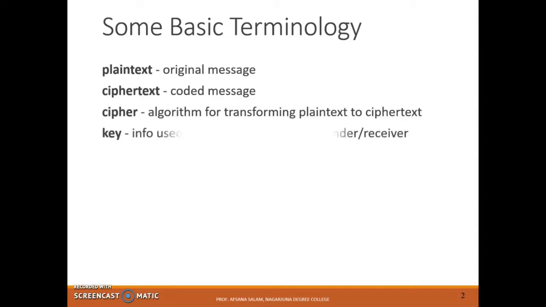Next is a key. The key is the information used in a cipher, known only to the sender and the receiver. The key is the code or the OTP, the information used in a cipher known only to a sender and the receiver.